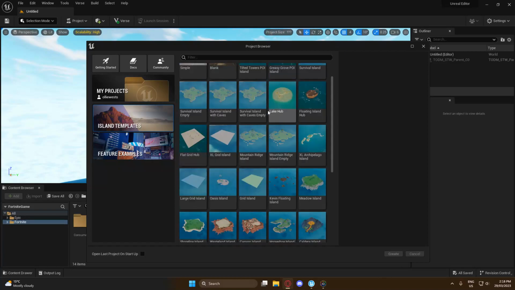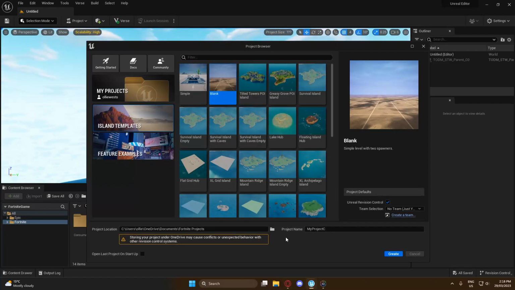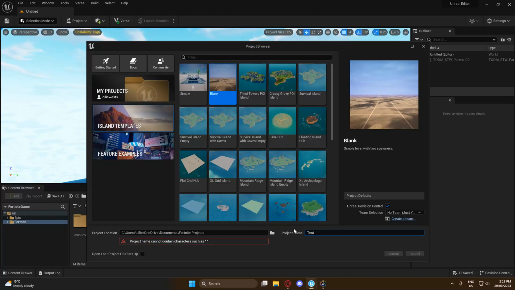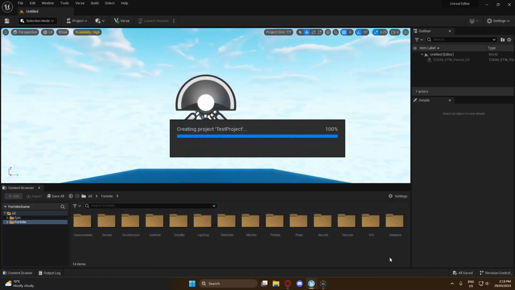So you can start with one of the presets, but I find it easiest just to start with a blank template. So we're going to create that and we're just going to name this project. You can really name it whatever you want. I'm going to name it test project. And just with the name, you got to make sure you don't have any spaces or anything like that. So after you've done that, just hit create.